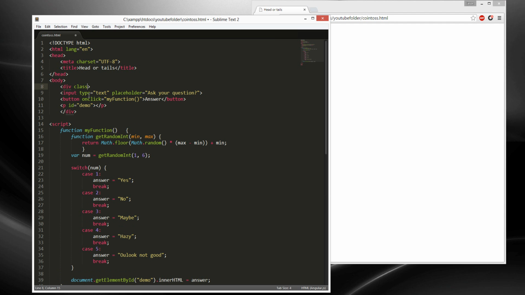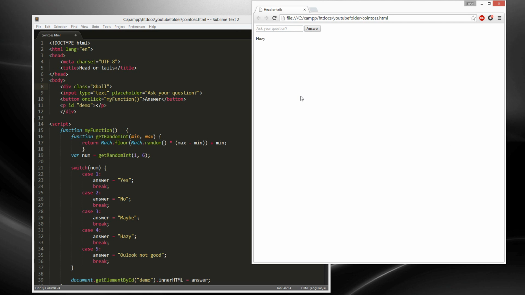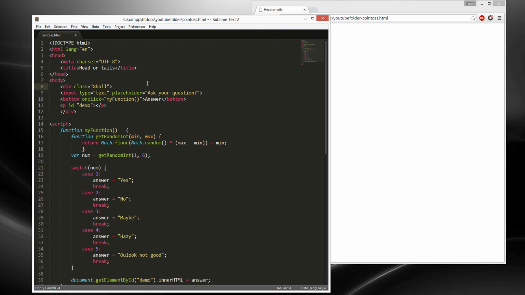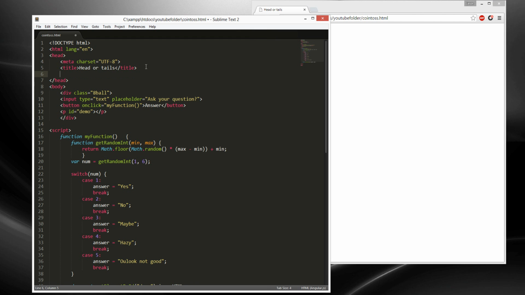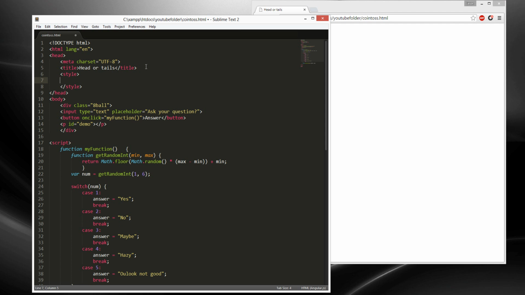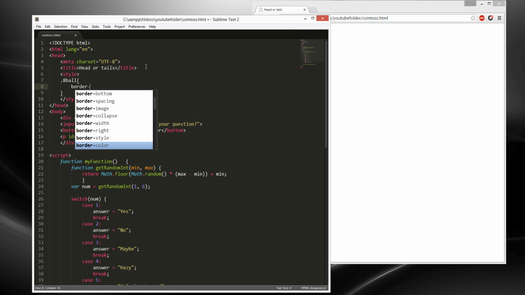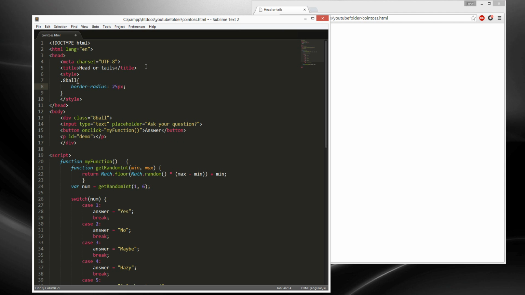Let's call this class 8ball. And then I don't want that to get touched. Do this, no, style. Let's try to make a ball style. That's not right. Style. Let's call this 8ball. Border radius, 25 pixels, as 100%. Big circle.